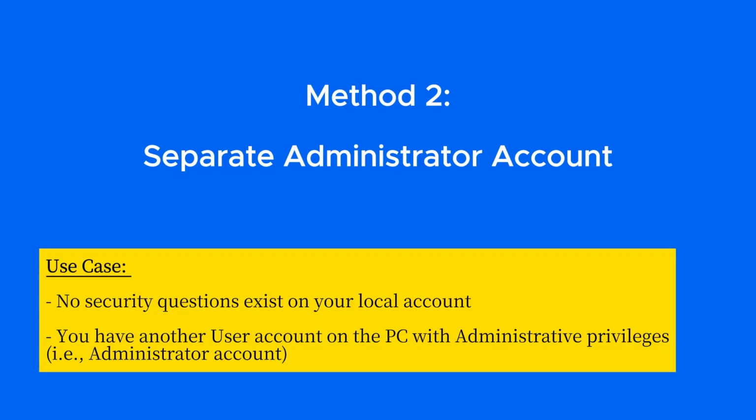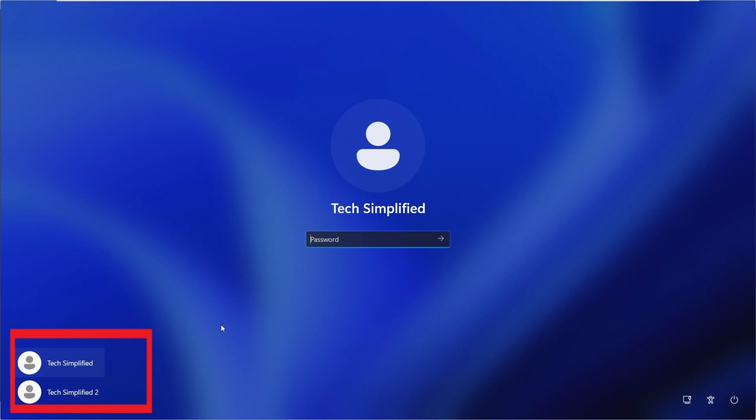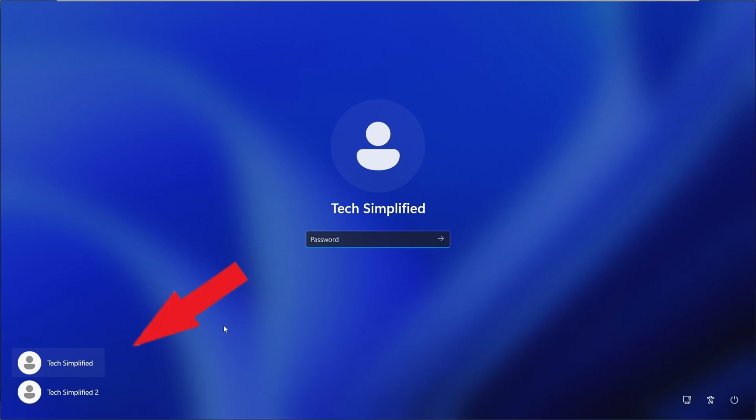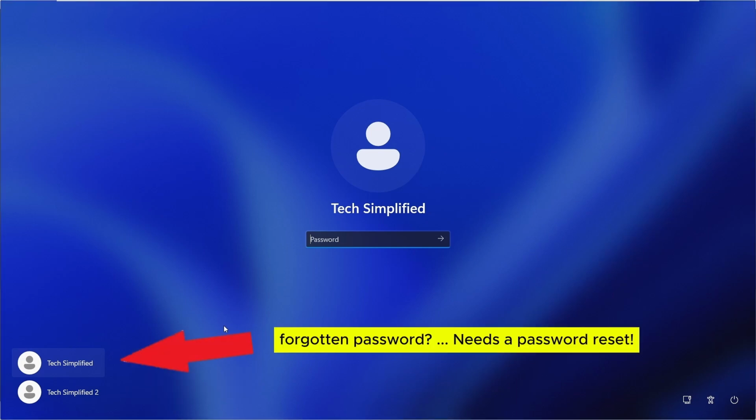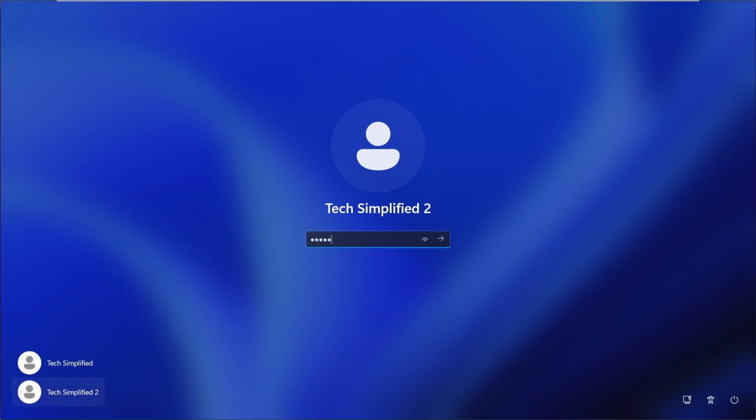The second method involves using a separate administrator account on the PC to reset the password of another account. Use this method if no security questions exist on the target account, but a separate admin account exists on that PC. Key note here: the account to use for the password reset must be an admin account. So here we have 2 accounts on this PC. The first account is Tech Simplified, and the second account is Tech Simplified 2. I have forgotten the password for the first account. Luckily, the second account is an admin account, so I will use it to reset the password for the first account. So, log into this second account.